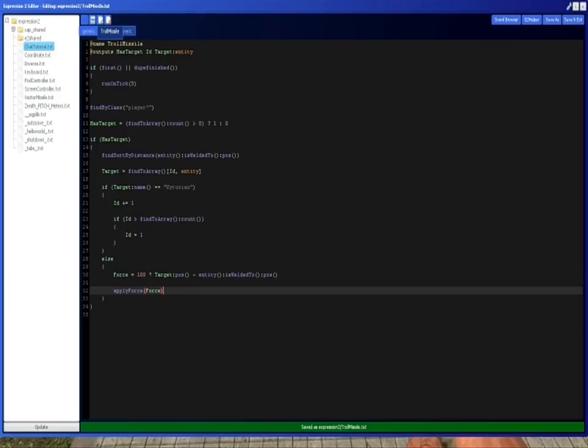And then we're just going to apply force to, actually we're going to do entity is welded to apply force. So essentially what this does is it'll sort the targets by distance, then it will find a target based on the ID we have. If the target's name is Kytuzian, it will not attack it. It will instead increment the ID. If the ID is too high, it will set it down to 1, essentially it'll go back around. If it's not me, then it will set the force to something and it will just launch whatever this thing is attached to at the target.